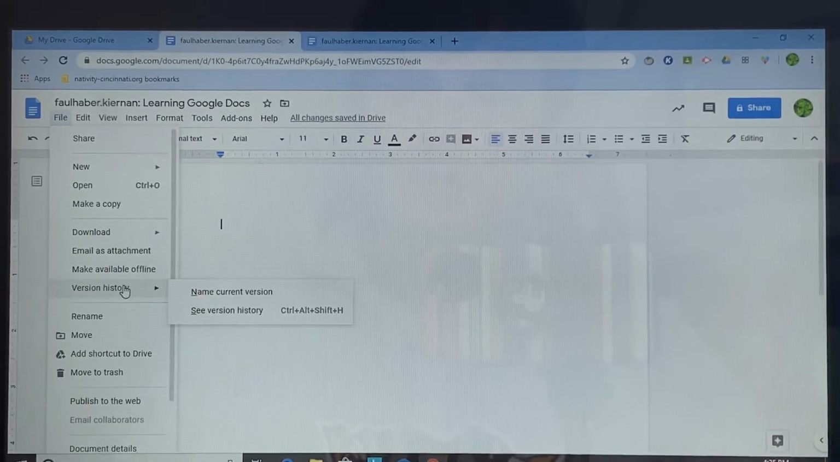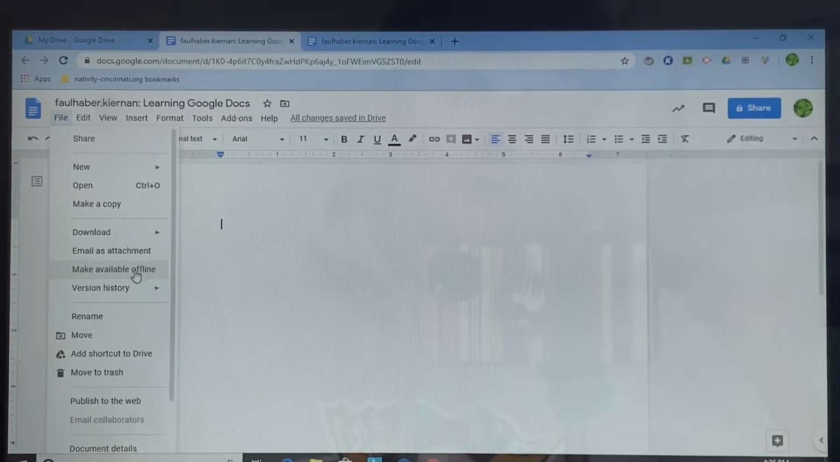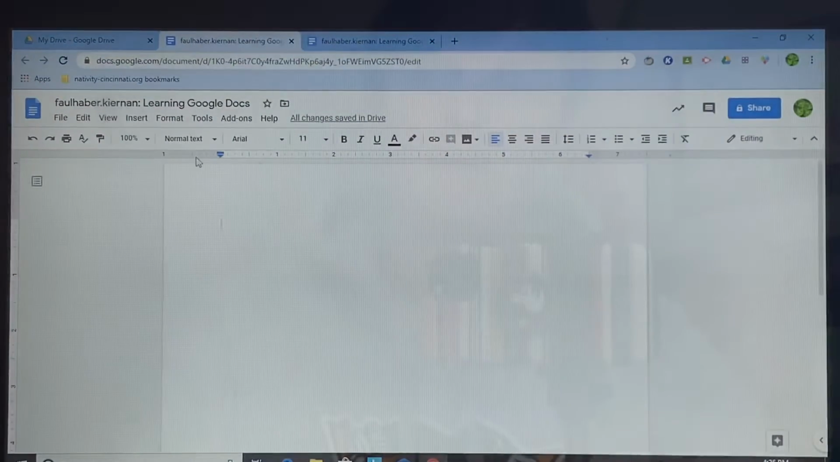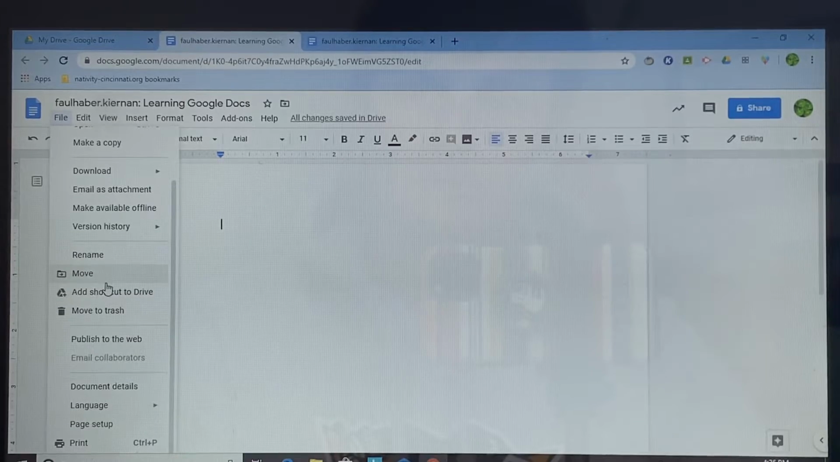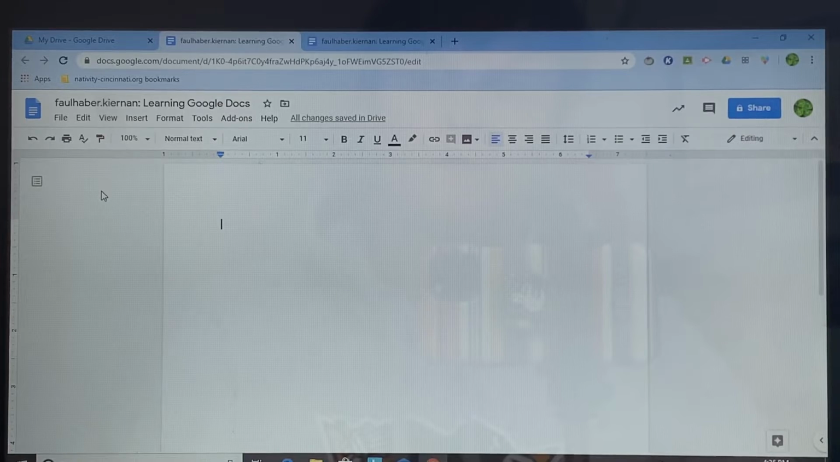Other things you can do under the File tab, you can download the document to your actual computer. You can email it as an attachment. You can make it available offline to work if maybe you want to do it while you can't have guaranteed access to the internet. The only thing with that is you have to have an extension, which you can do. It tells you what to do in order to do that. Other options, you can rename your title, which we already discussed. You can always do that. You can move it to a new file folder. We'll talk about that at another time. You can add a shortcut to Drive, and by doing that, you would click on this star and then it would help you find it faster if you are still working on it.